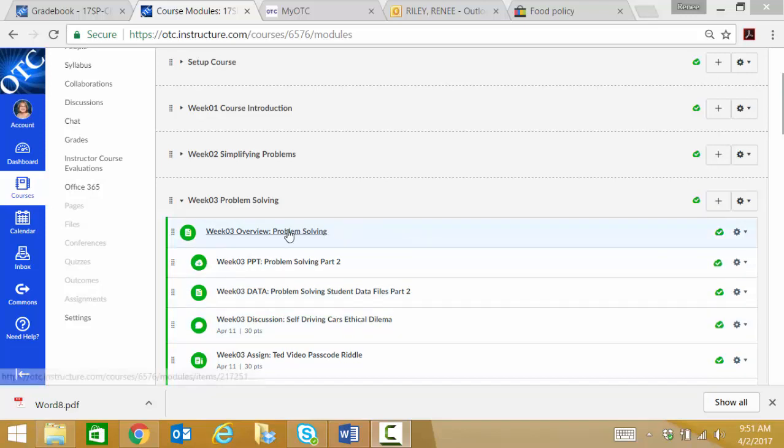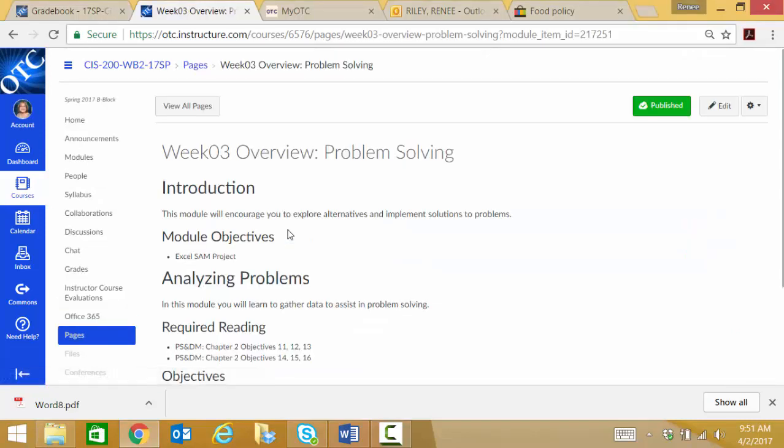Looking at week 3 in Canvas, I'm going to take a look at our overview, and we're going to be looking at problem solving. In chapter 1 or unit 1, we were looking at how to identify a problem and think about the different components of a problem, how we might break it up into something that's a little bit more solvable. And in this unit, we'll continue on.